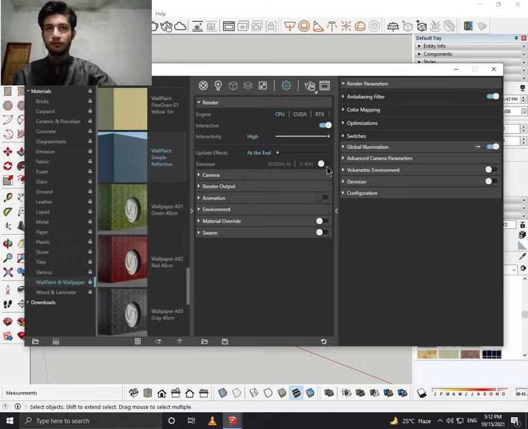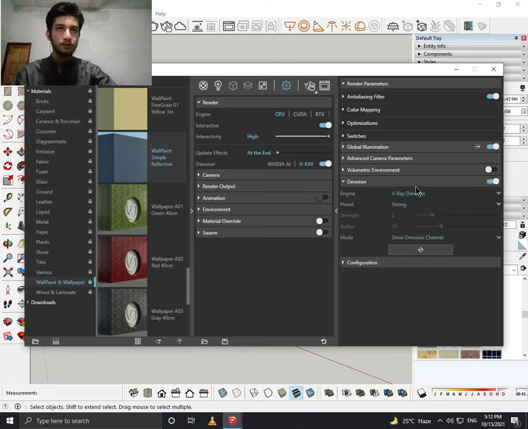And you will see this thing is off, denoiser. You have to turn it to V-Ray on. Here we have the denoiser. When you turn this on, the denoiser turns on. Denoiser means it will make your project look more perfect than the previous version.